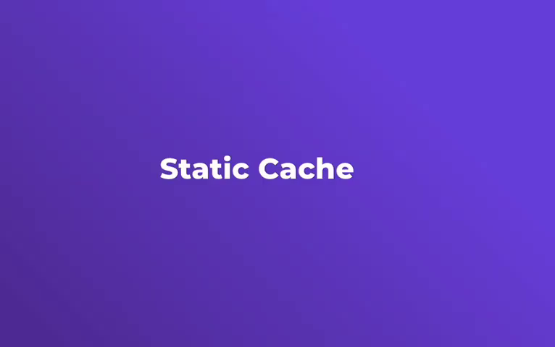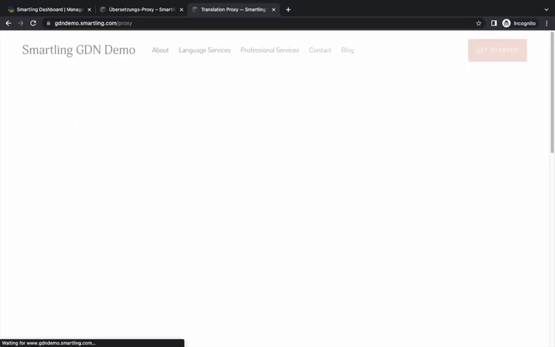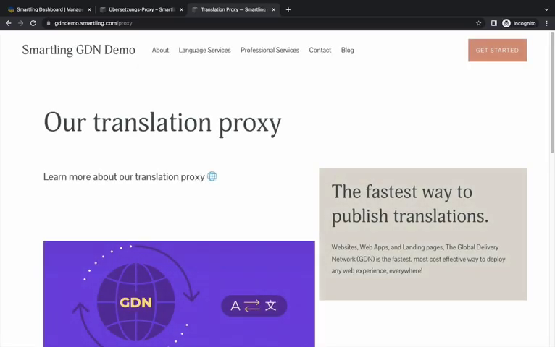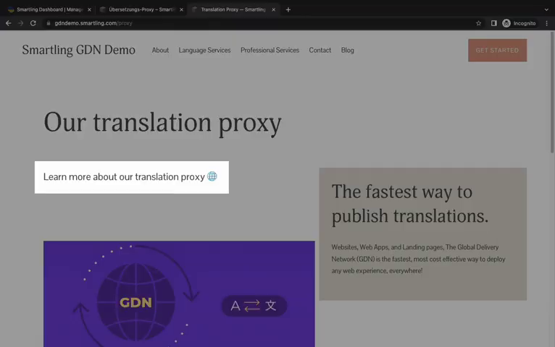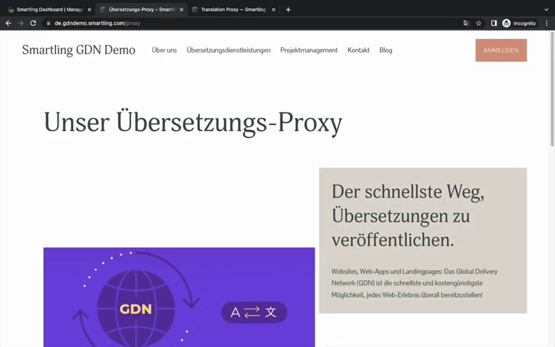Another option to prevent untranslated text from showing up on your localized pages is Smartling's static cache. The static cache becomes effective when a page that was previously translated is updated with some new content at a later point. Instead of showing the new content in the source language while the translations are being worked on, the static cache ensures that your page visitors will only see the previous version of the localized page, which had been fully translated.